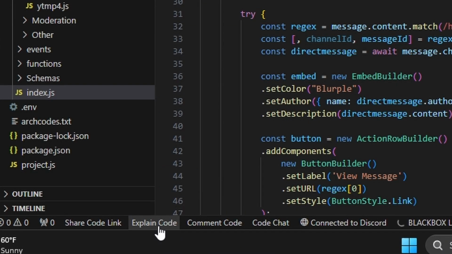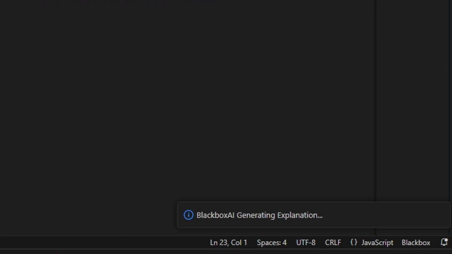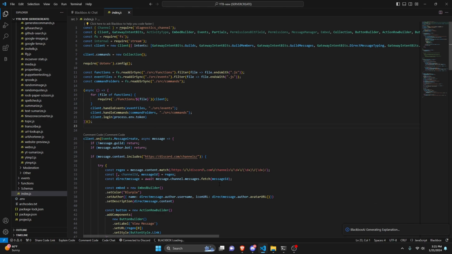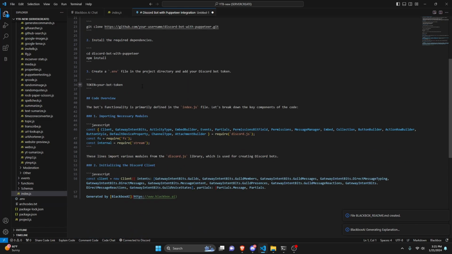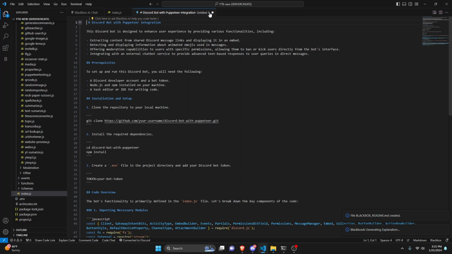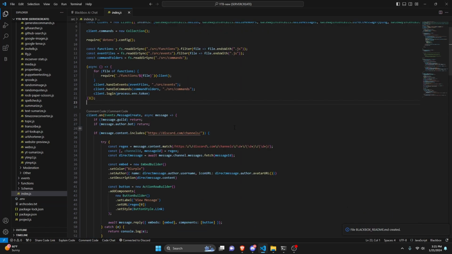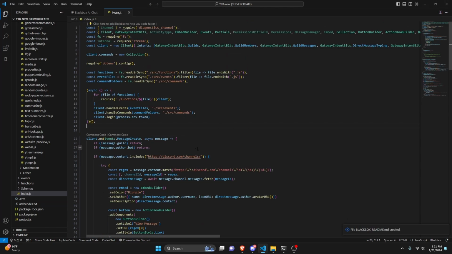We can also do explain code. So it's going to generate an explanation based off the file you are in. So it will load, and once it's done, we'll have an explanation of all the code within this. And as you can see, now here's our explanation with comments and everything like that. It's pretty useful, actually. Obviously, it's not perfect because it's AI, but those are some pretty basic properties of Blackbox.